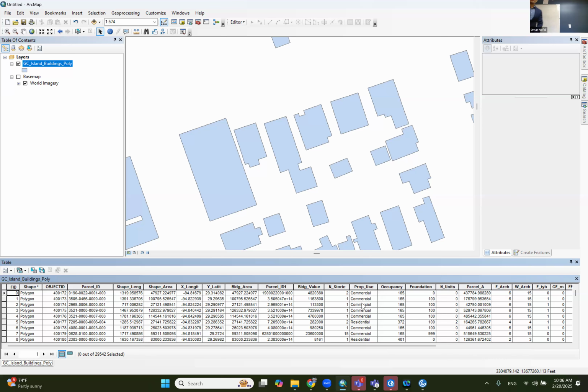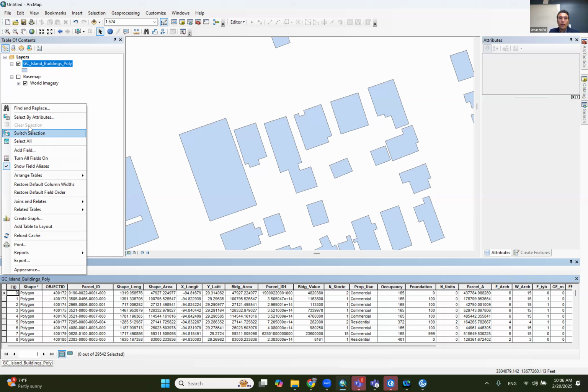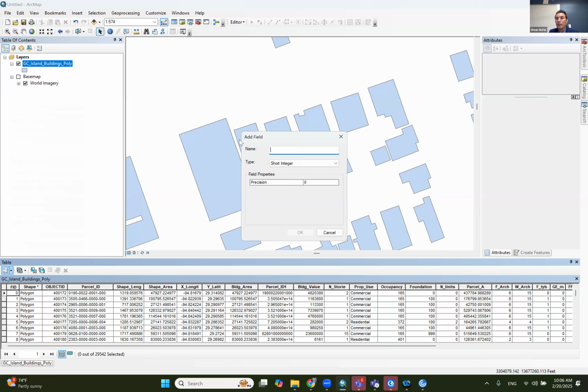So all I'm going to do is something called add field. When I add a field, it's going to ask me, what's the name of this field? Let's actually add a field. It's called X longitude.